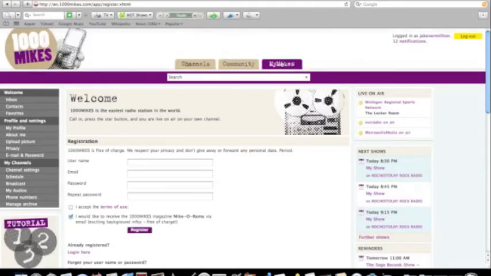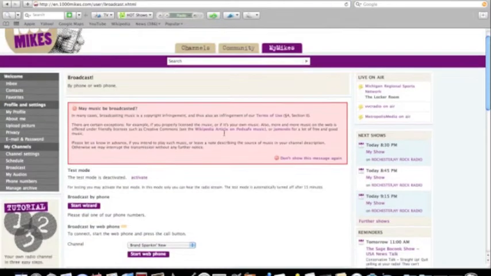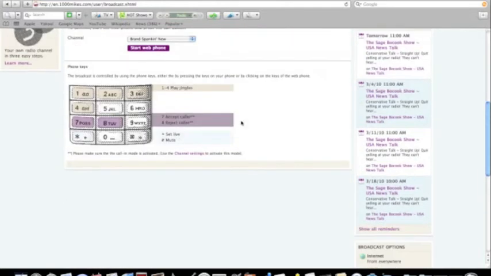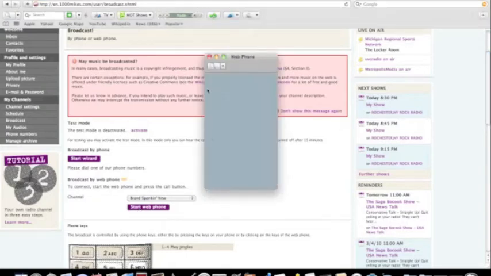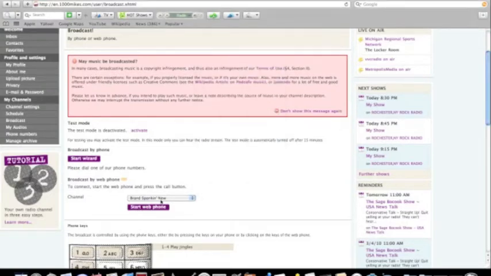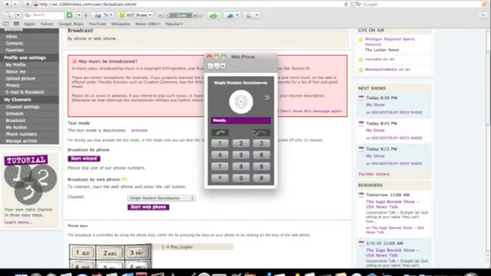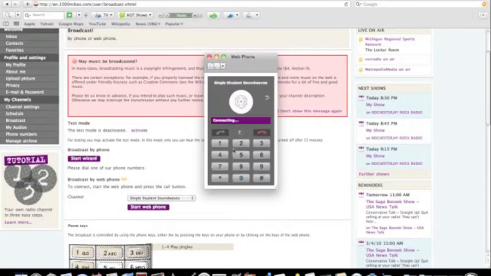And there we are. We will go to My Mics. Okay, so let's say we wanted to broadcast. Well, right now, we could broadcast by phone, or we can also just broadcast simply by web phone. So we'll go to Single Student Sound Waves because that's my personal show, whereas Burns Making News is a show that I host on a local radio station with two other hosts. We will click Allow.